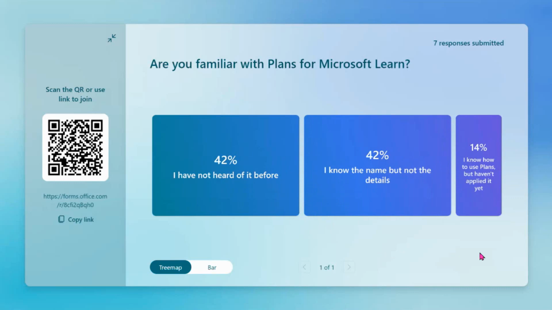I love how this Microsoft Forms survey updates live in my PowerPoint. It's very handy. All right, one more minute. Some people are probably still getting their cell phones ready and scanning now or filling out the survey.